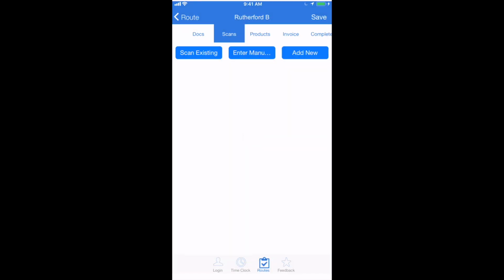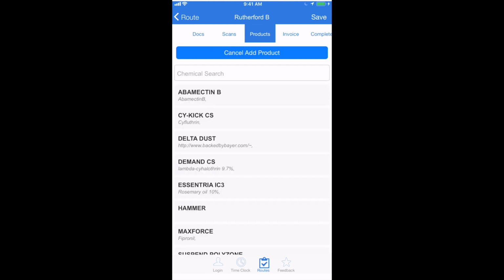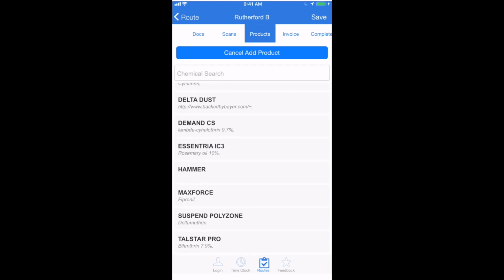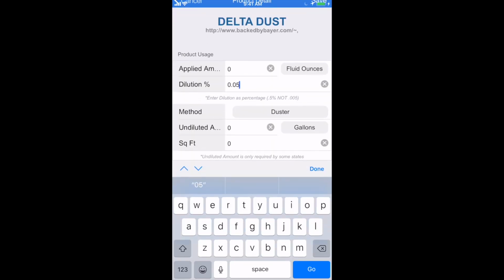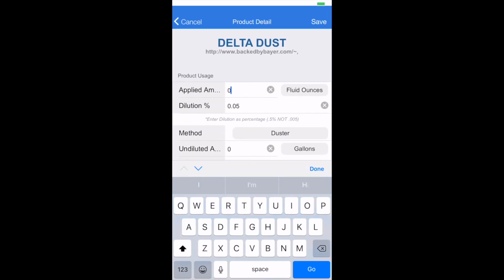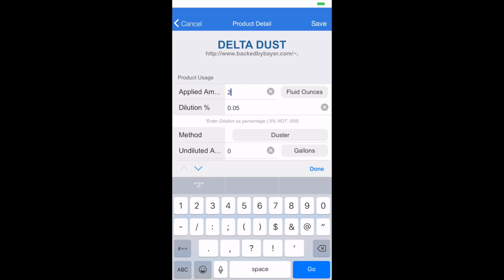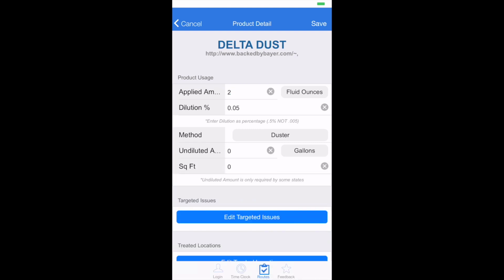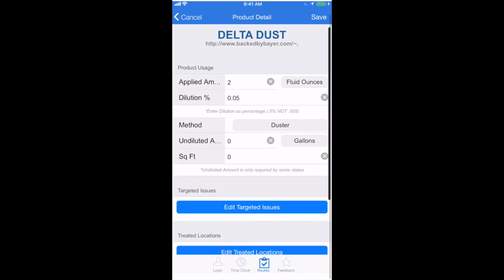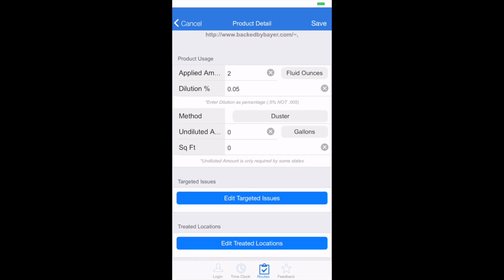Next is the Products tab. In the Products tab, by tapping Add Product, we can record what products we use during this service. Tap the product you want to use and then enter the applied amount. You could enter the applied amount, undiluted amount, and square footage if you'd like. You could also enter targeted issues or treated locations.